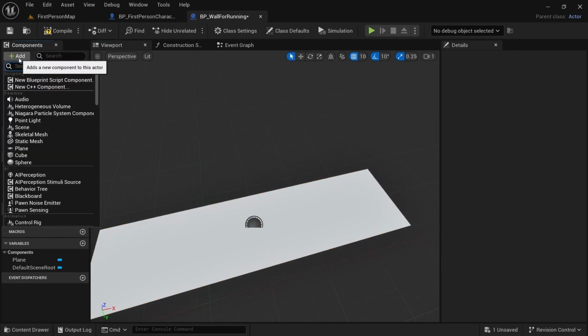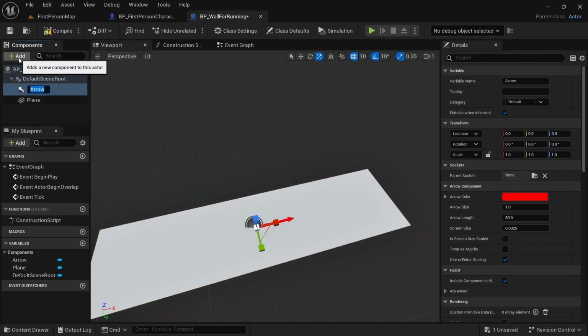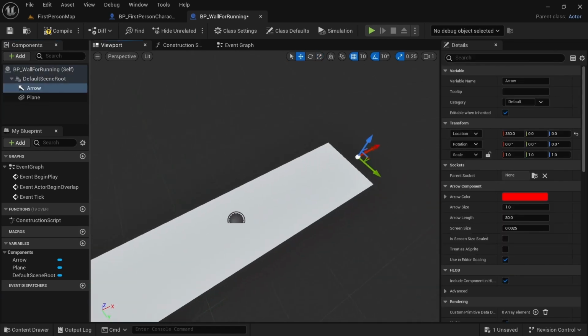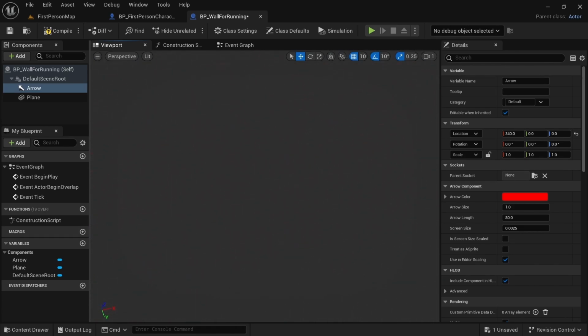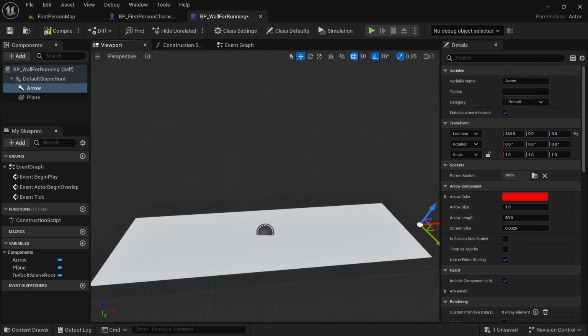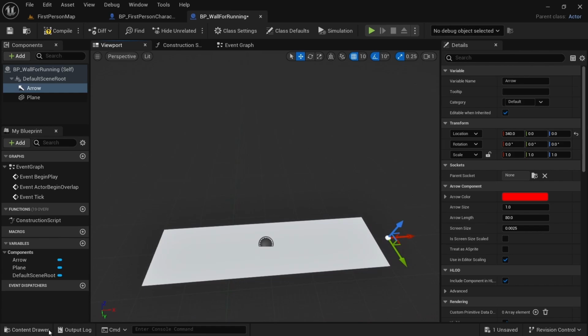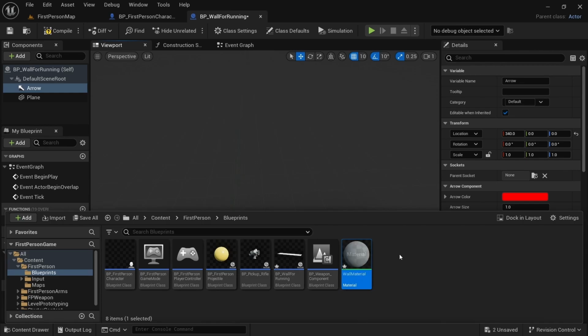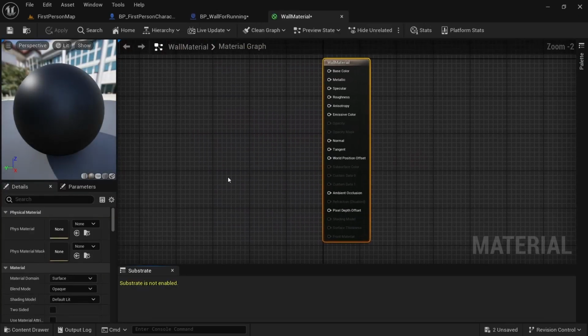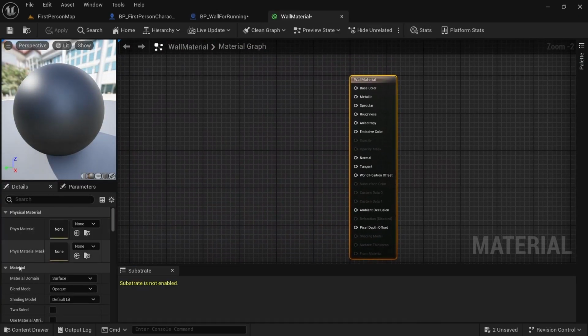And we can also use an arrow. So the arrow can help us with the direction of the wall. Now one thing you can notice is that the plane is not visible from the other side. To fix it, we will use a two-sided material. So let's make a new material. I will call it wall material. And inside here, we can see two-sided. I will tick it because yes, we want our material to be two-sided.